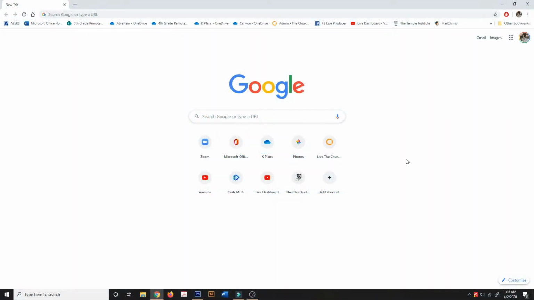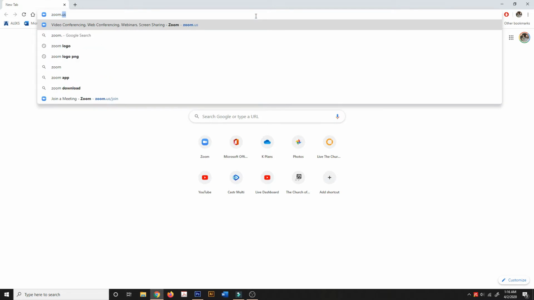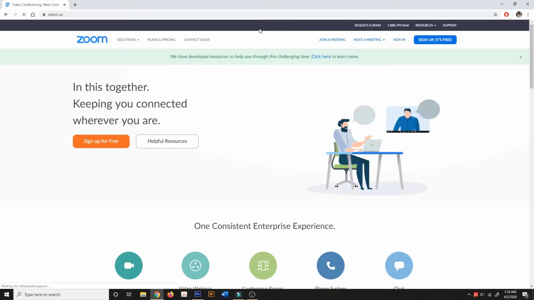Open up your internet browser. I am using Chrome, but of course you can use Firefox or Internet Explorer, whatever you feel good about. Go to your address bar and type in zoom.us. You'll come to their splash screen here, and you have several options. You can sign up for free, and that will give you the option to create an account and host your own meetings. Also, you can hit join a meeting, and that'll get you going on downloading the right software.